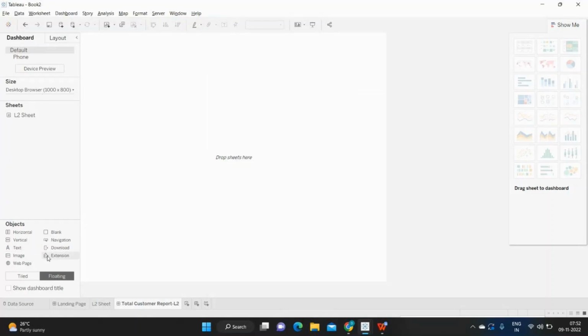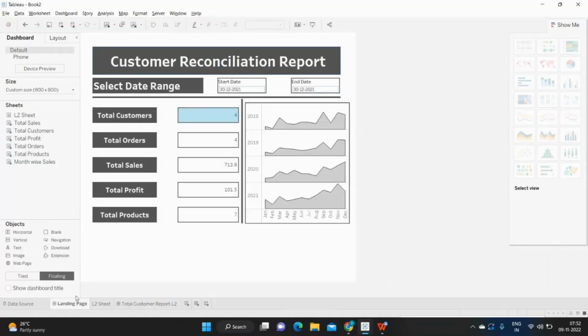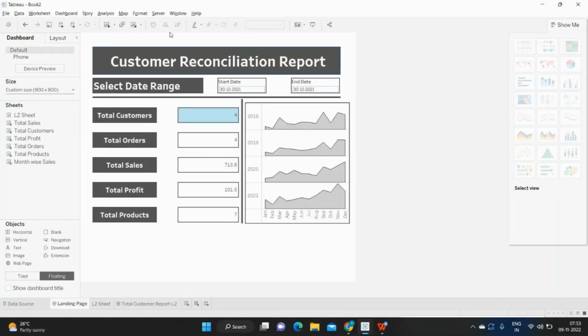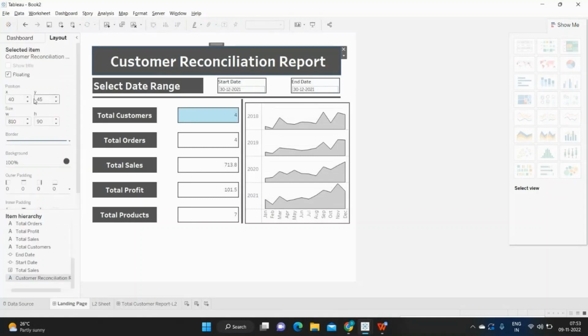I'm following the same size that is here. It is 900 by 800, right? For this dashboard also I'm trying to follow the same, and I'm following the same position so that the customer should not feel that he's going somewhere else. So where is the layout here? This is starting at X at 40, Y at 45, 810 and 90. Same thing I'm trying to put in my L2 also.